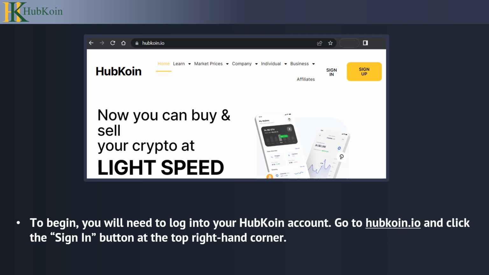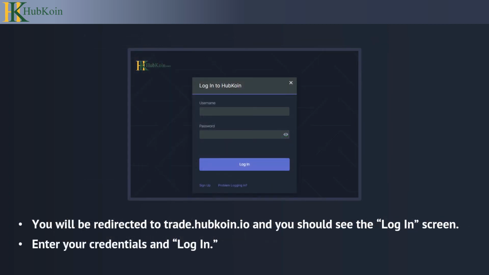To begin, you will need to log into your HubKoin account. Go to hubcoin.io and click the Sign In button at the top right-hand corner. You will be redirected to trade.hubcoin.io and you should see the login screen. Enter your credentials and log in.